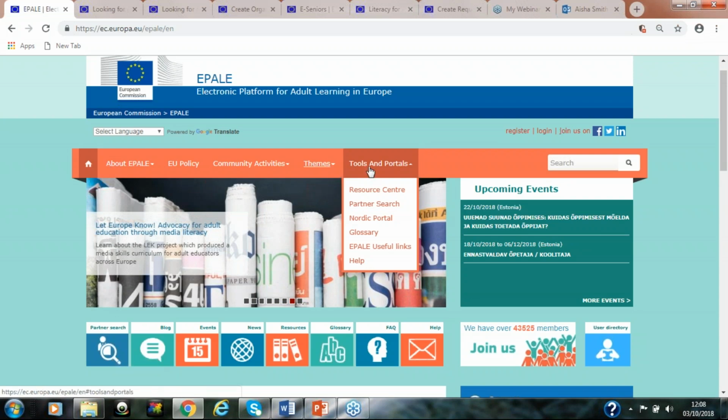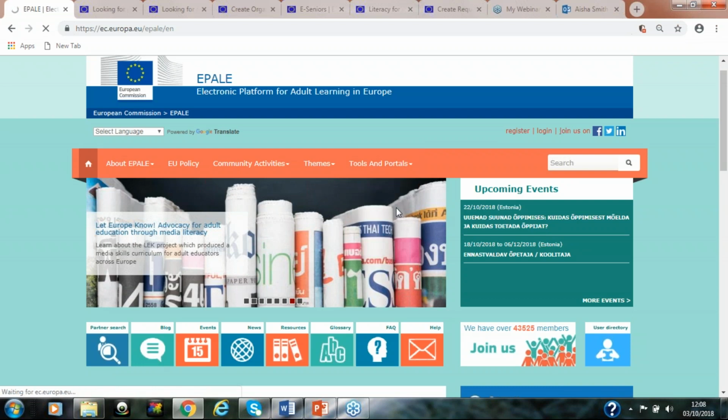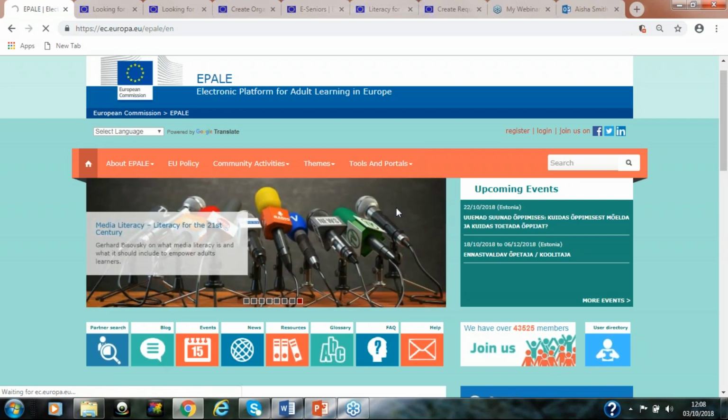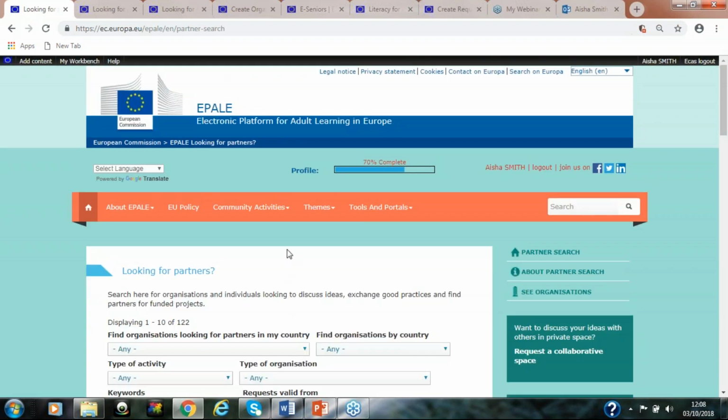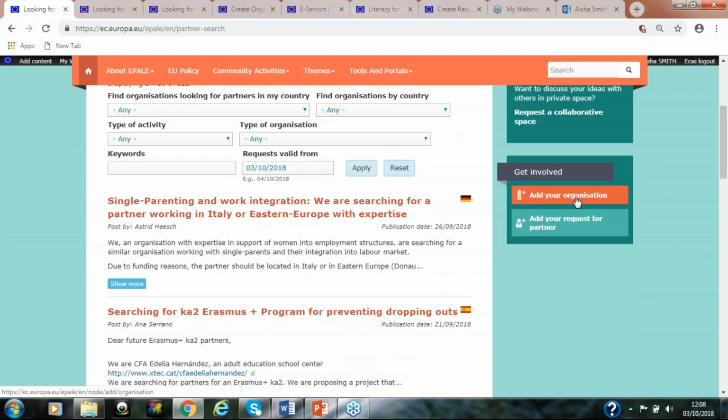So if we go to Partner Search, we can have a look at what's on that screen very briefly. Okay, so on the Looking for Partners screen, we can see at the side here, on the right-hand side, we've got the Partner Search function. And then we've got About Partner Search if you would like some more information, and then you can see organisations as well who have already joined up. If we scroll further down, we can see that you can add your own organisation to get involved, and you can also add your own partner request. So let's have a look at some of the partner requests that are already on here.